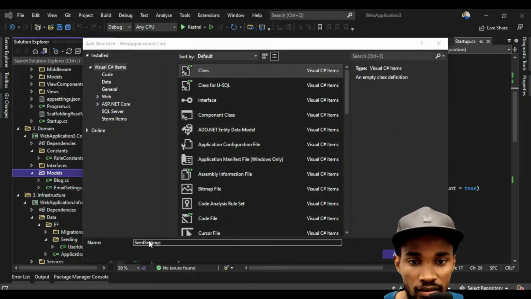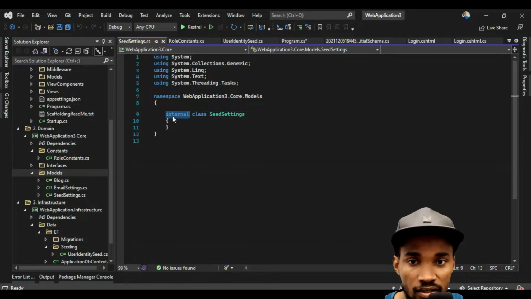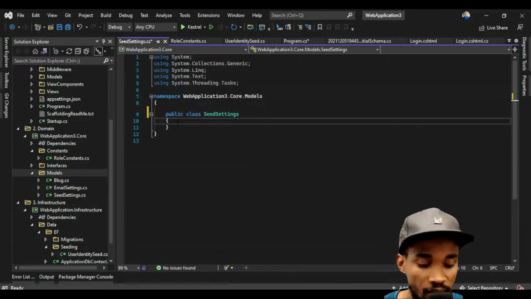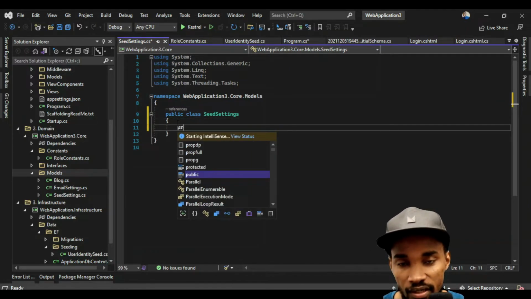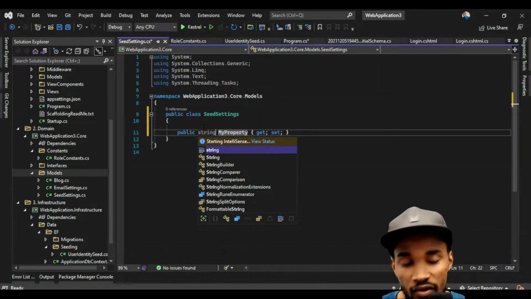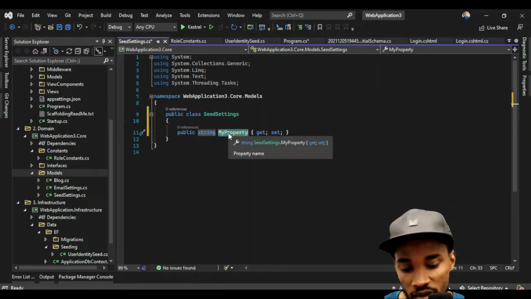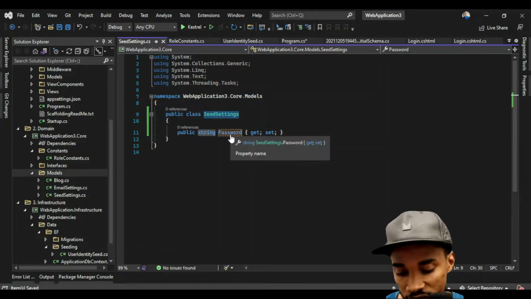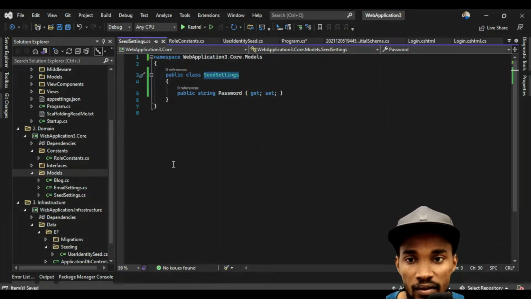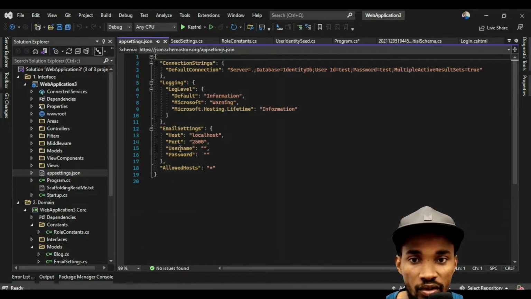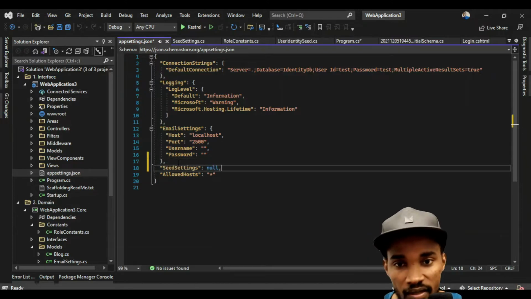Inside of seed settings, this is going to be a public class, and then we want to create a simple property in here. This can be used for when you have multiple things going on, but for now we just want to have this password. So you have your seed setting, and then inside of your application you want to set up something here for seed setting.